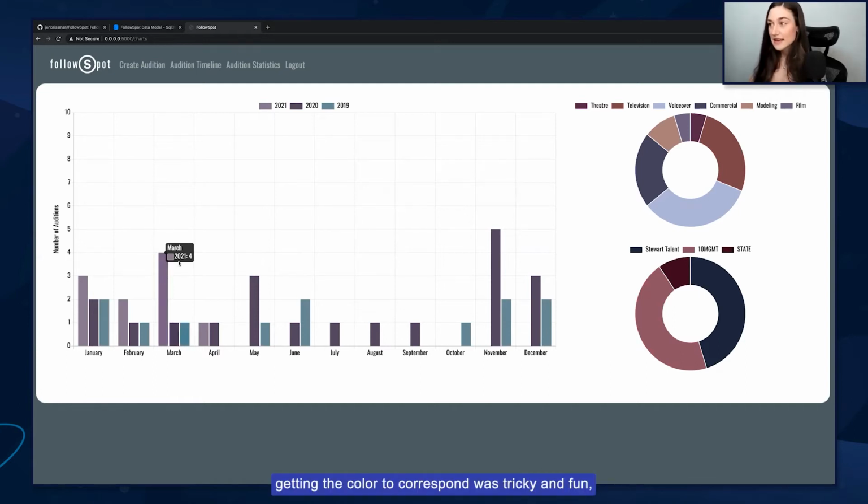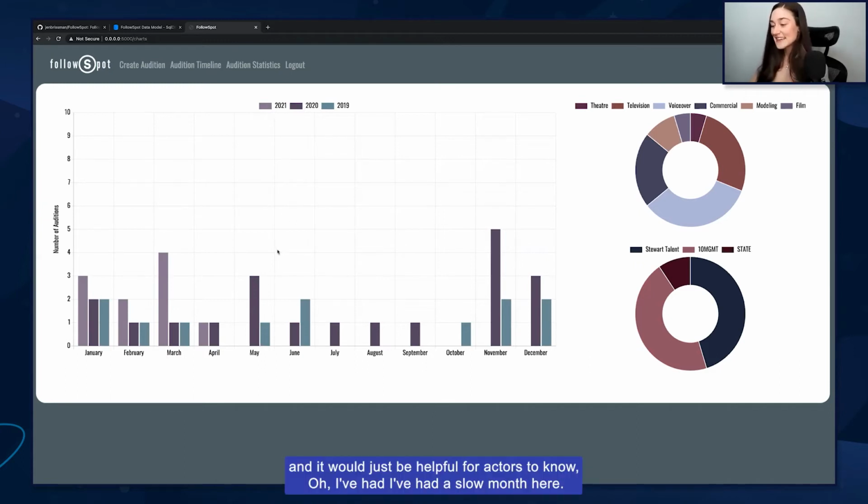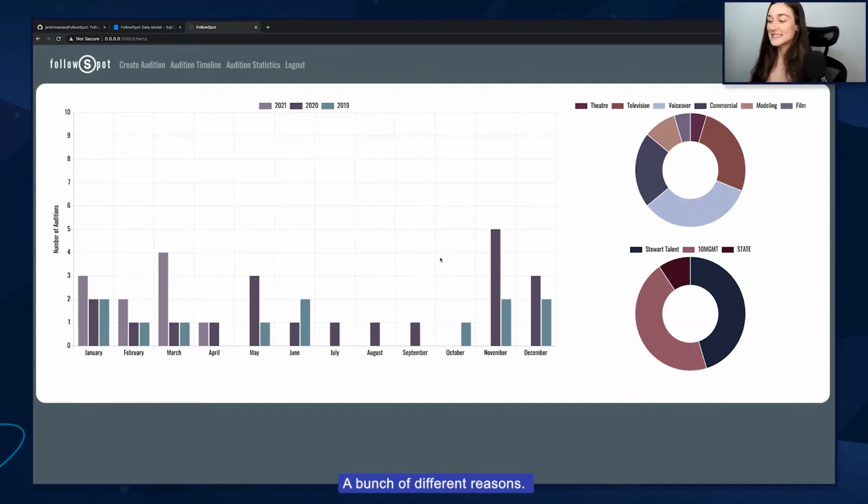So getting the color to correspond was tricky and fun. And it would just be helpful for actors to know, oh, I've had a slow month here. Wow, I wonder why November 2020 was so busy for me. So it would just be helpful to kind of know when there's a slow time, when there's a busy time, when to maximize, when to maybe not take a trip out of town, a bunch of different reasons. So yeah, I'd love to dive into the code. And now that we've done a quick demo, kind of look at how this all works.